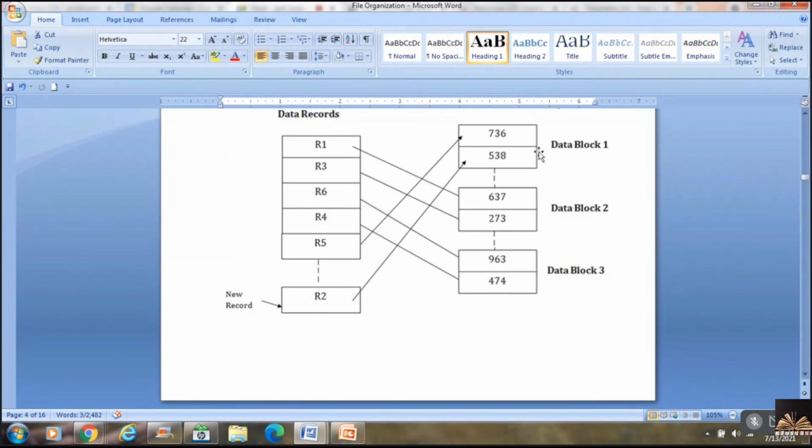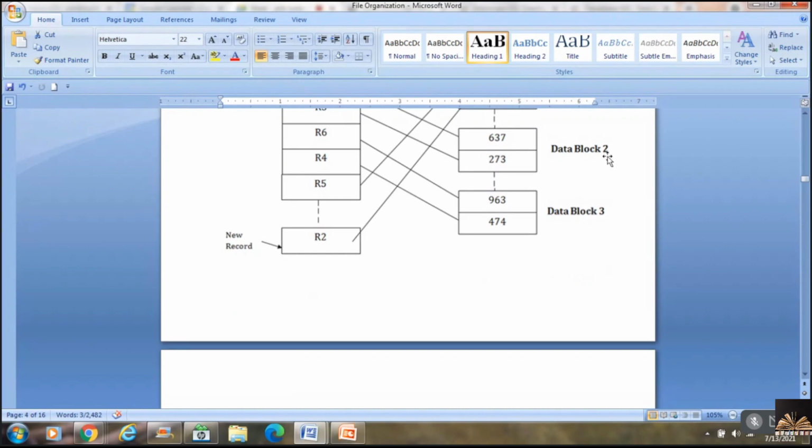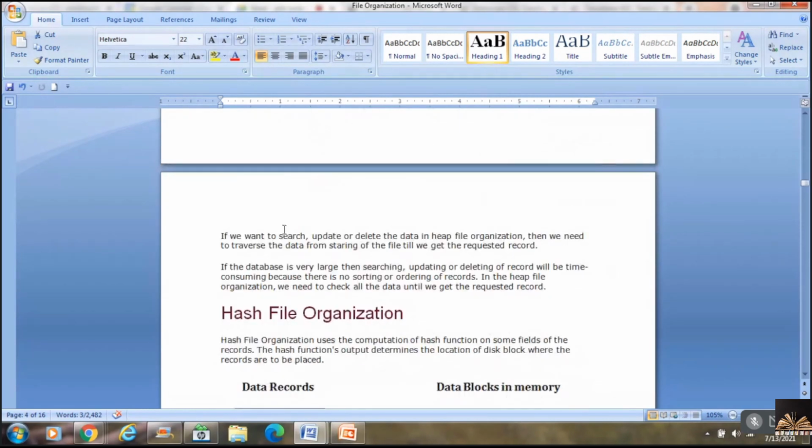Rather, wherever there is empty space in the data blocks, that particular position would be shared. So R2 is stored into 538, which is the data block 1. I hope it's clear.